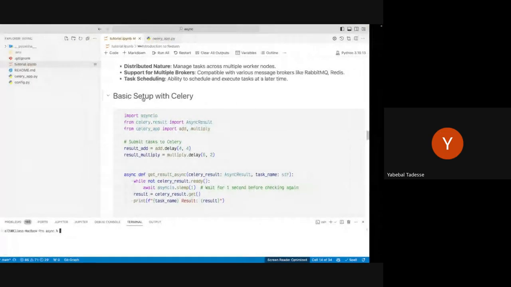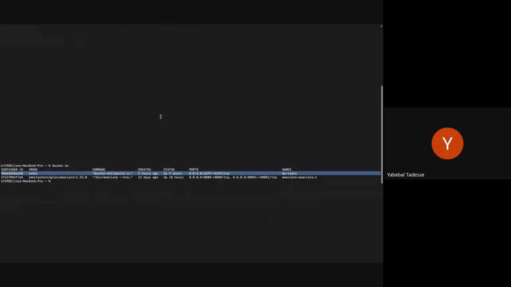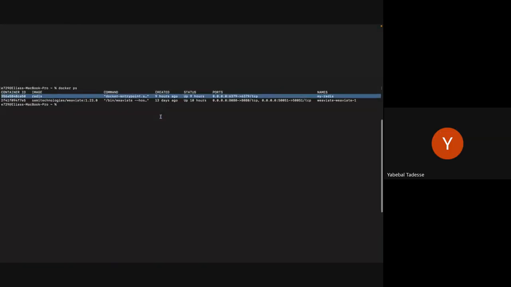Can you increase the font in your terminal? It's very small. Yeah, one more, and then that's good.